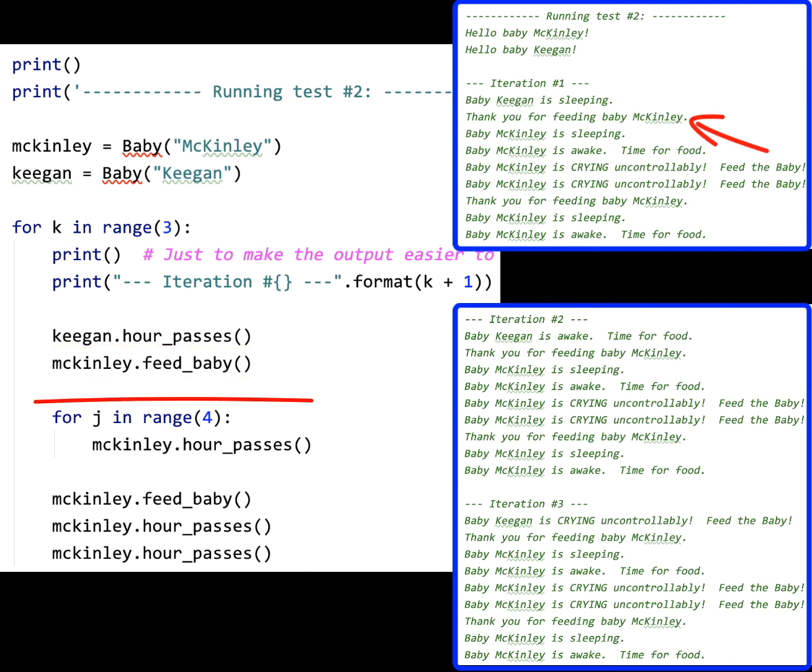The code then enters another loop that calls cry_passes on the McKinley object 4 times. Note that the McKinley object has just had feedBaby called on it. Because of that, the first time through the loop that cry_passes is called on the McKinley object, it prints the first of the 3 messages that cry_passes can print. The next time, it prints the second of those messages, then the next 2 times, the third of the 3 messages that cry_passes can print.